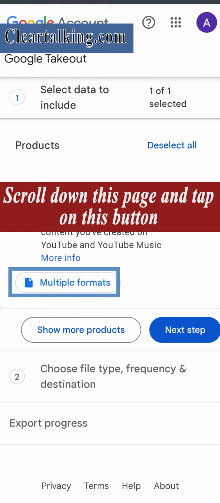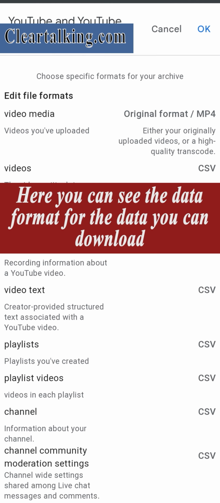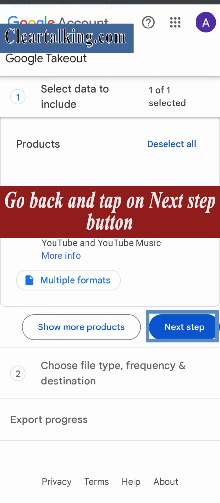Scroll down this page and tap on this button. Here you can see the data format for the data you can download. Go back and tap on Next Step button.